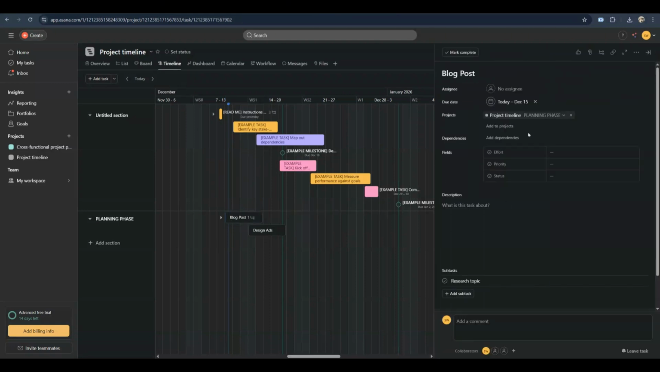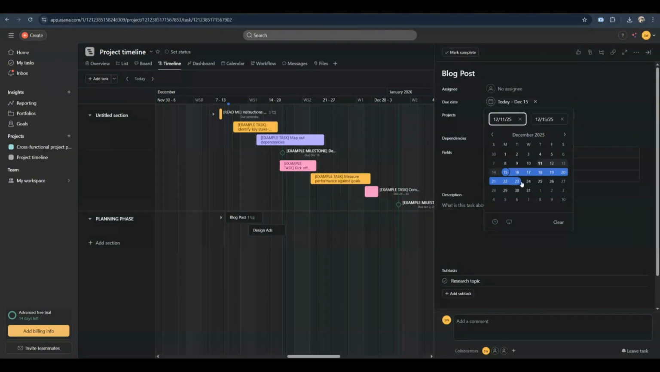To set a due date, look for the calendar icon. Click it. A small calendar pops up. Click on your chosen date. The task now shows that deadline.